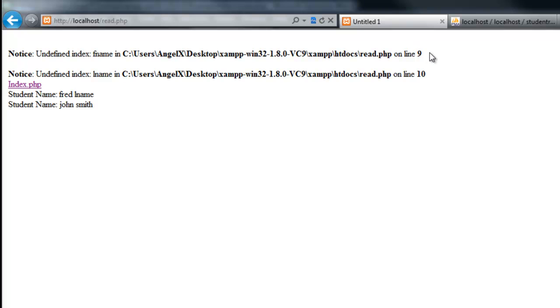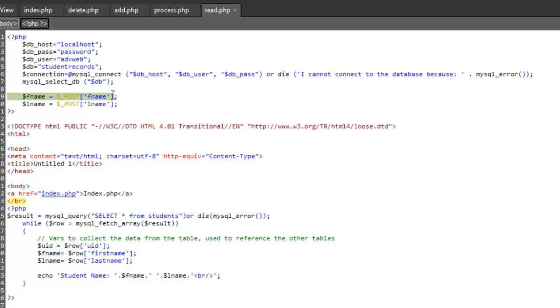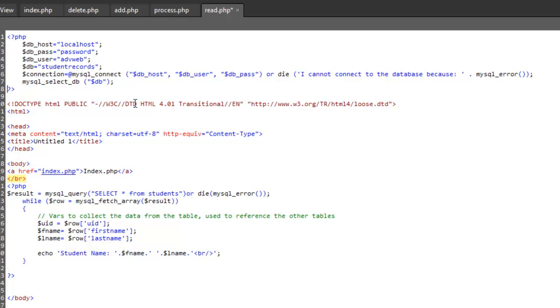okay, couple of problems, but notice the names have come out. Undefined index, F name, L name on lines 9 and 10. So that's because nothing was posted. So I can delete that out. That's not part of what I need. So let's save that. So once again, look at this. This is a while loop. It will loop all the time until it gets to the end of the database table. So I've saved it, yep.